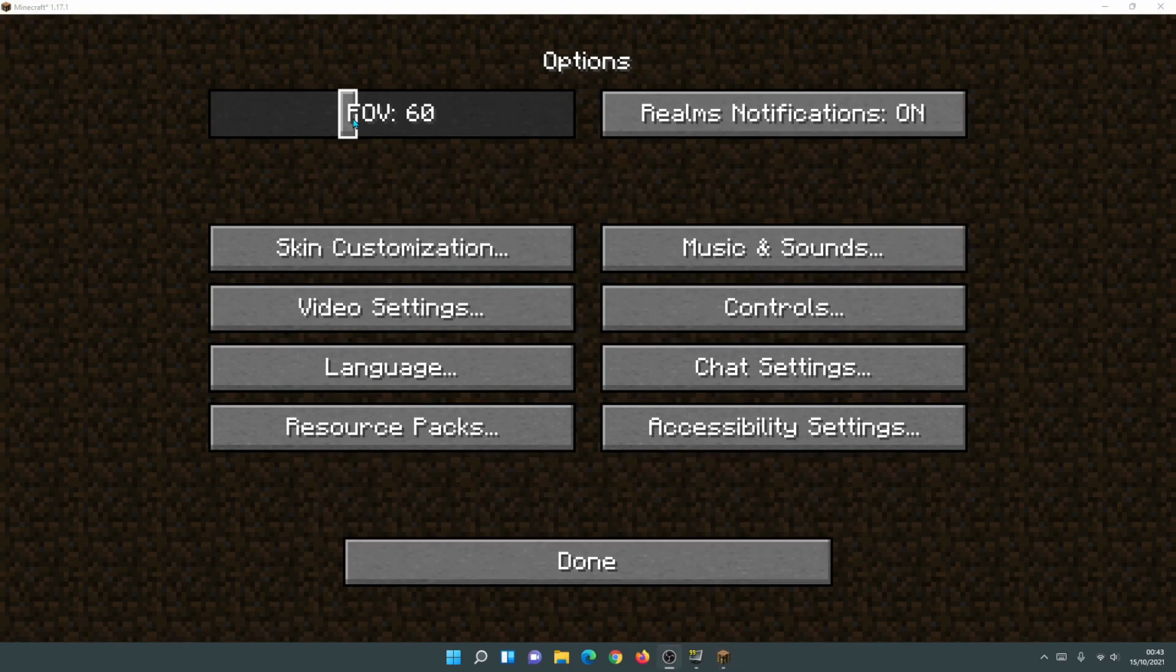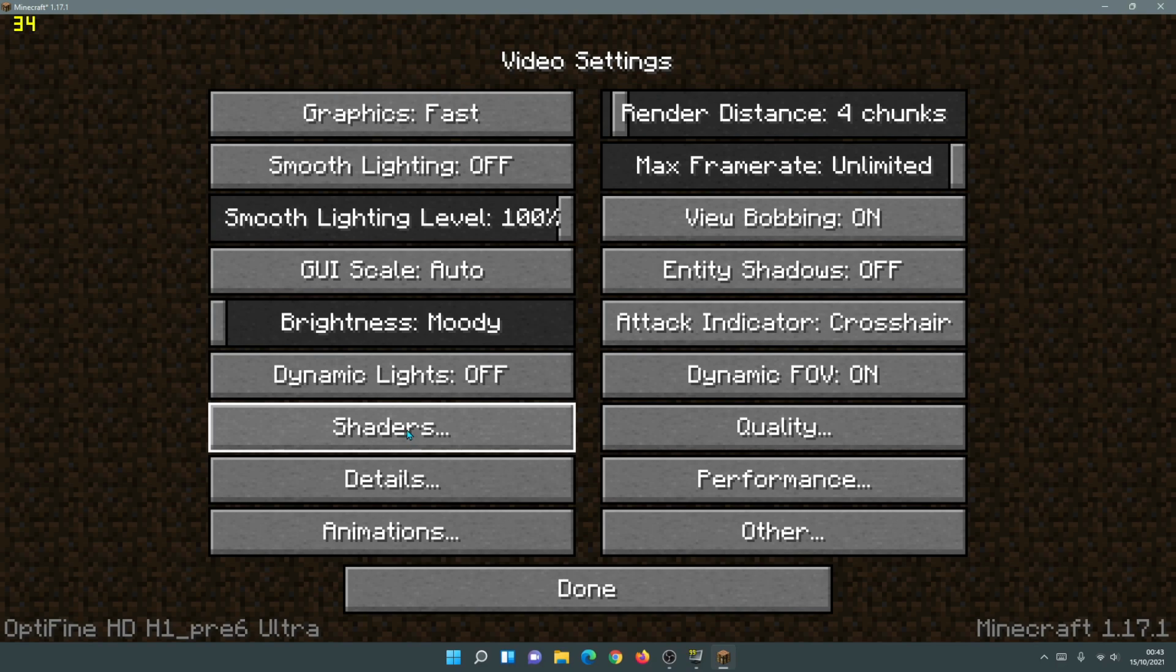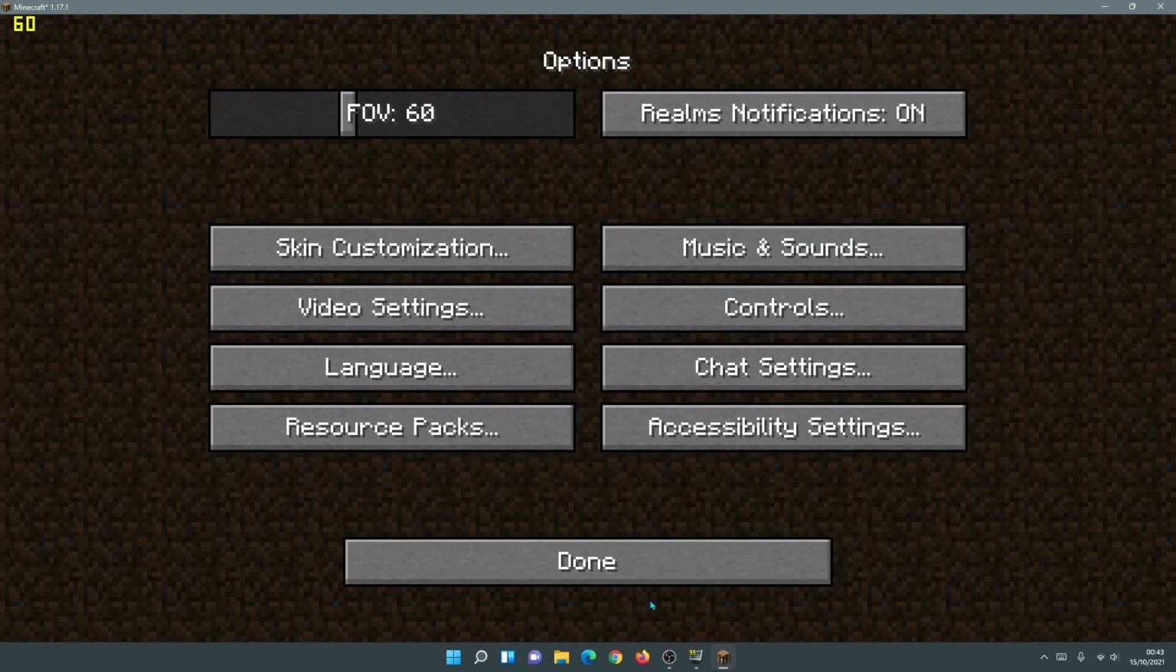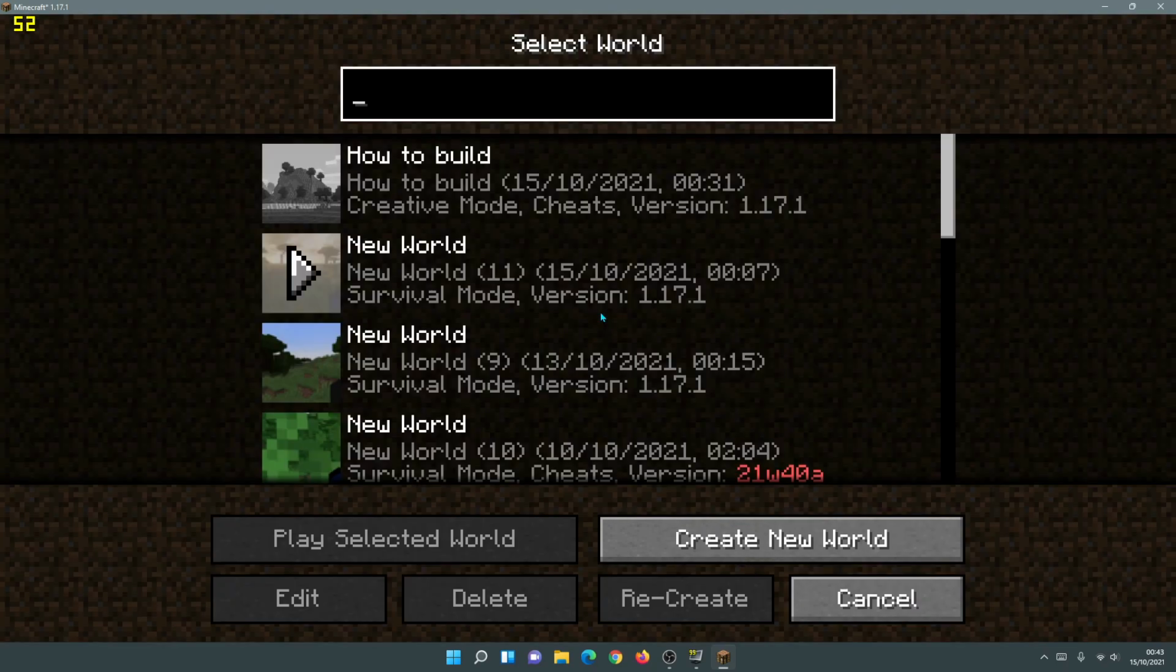My FOV is already set to 60 because that is what we set our FOV to previously. And if we go back into video settings and go to shaders, just make sure that your shaders are also disabled as well. And now we can actually go back into single player, and let's go back into our how to build world.